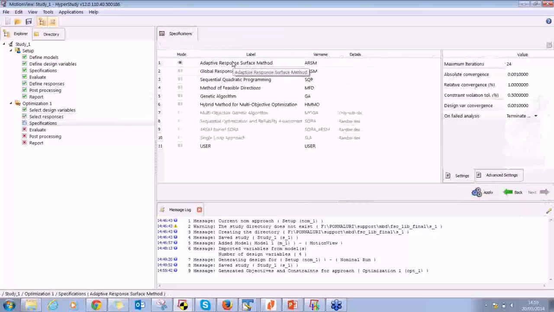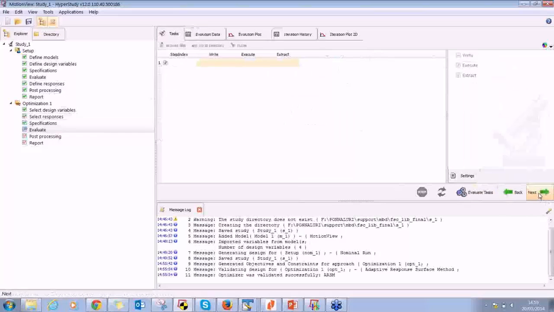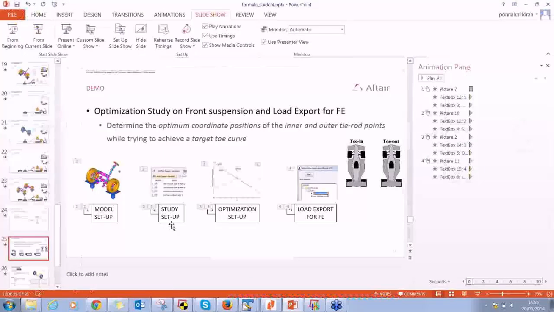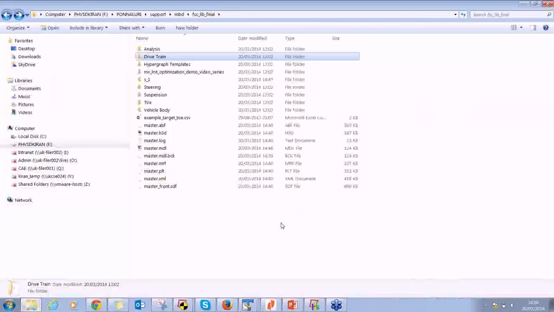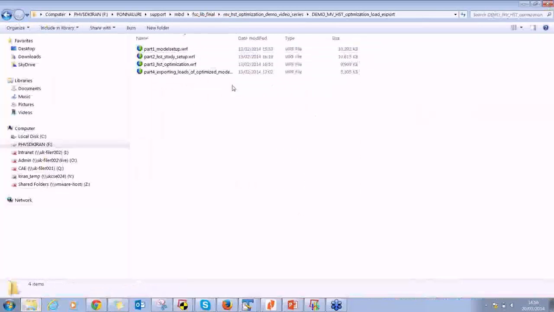Next, I will be selecting an algorithm for the optimization. And after I do that, if I say next and actually click on evaluate tasks, it will carry out the optimization process, doing multiple runs for each of the combinations of your coordinates for tie rod ball joints. And I wouldn't click on evaluate here because that's going to freeze my screen. It approximately takes 5 to 8 minutes if I remember. Since I have already recorded this process in a video, I'm going to show you what happens after that.